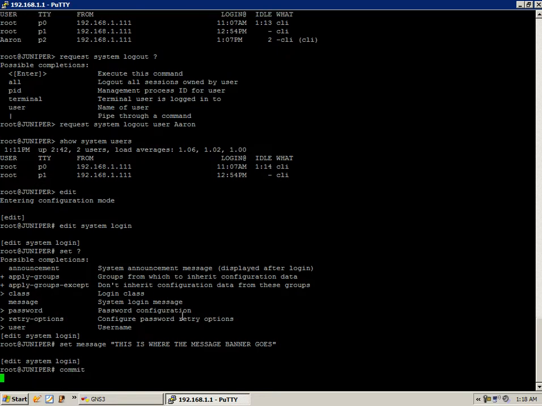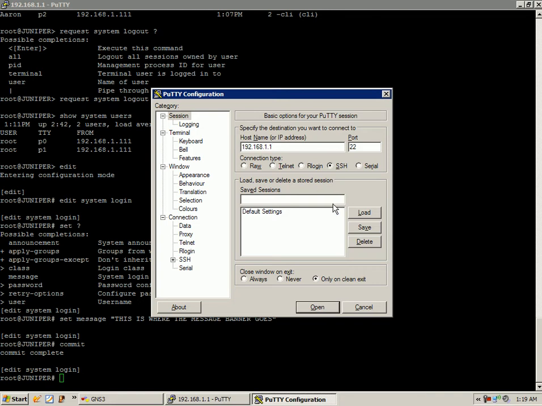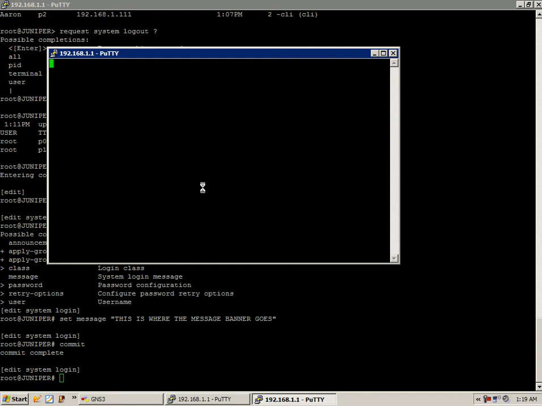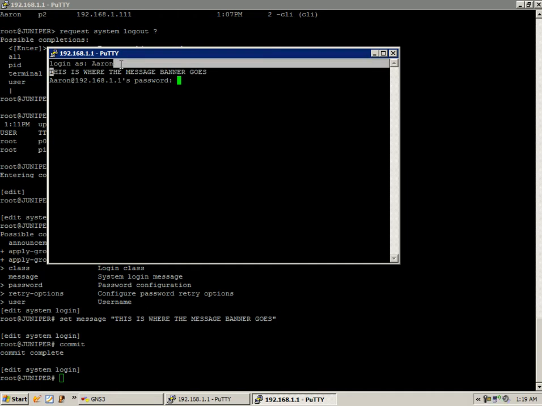I'm going to show you before I use the line break and then after. Let's go ahead and commit the change. And now I'm going to bring up PuTTY and log in and show you where this banner shows up, the message banner. If I go ahead and now try to log in to the router, log in as Aaron because he's our friend, and you can see once I enter his name and hit enter, it says this is where the message banner goes.